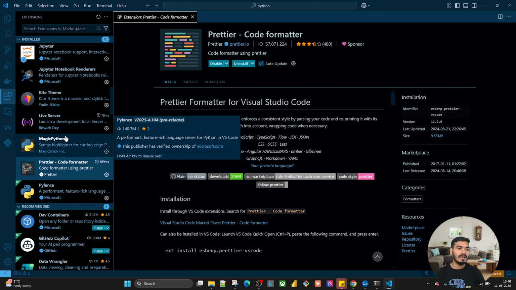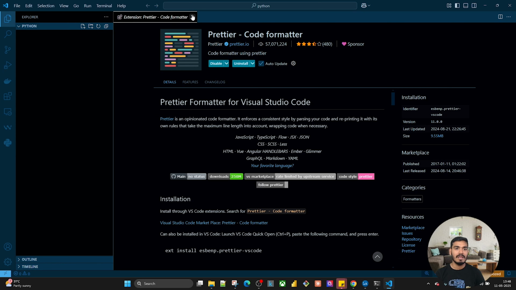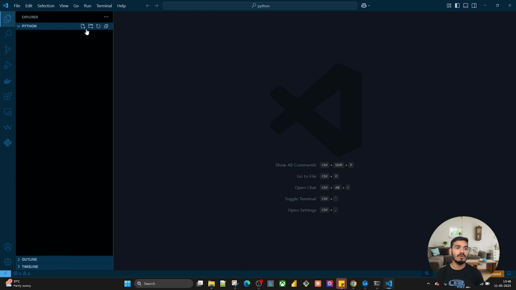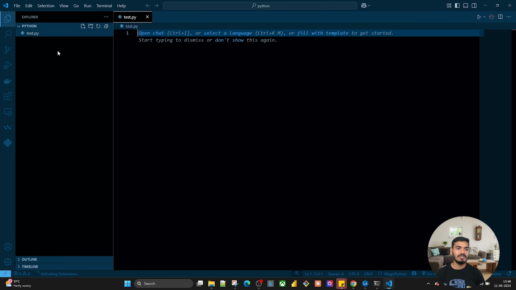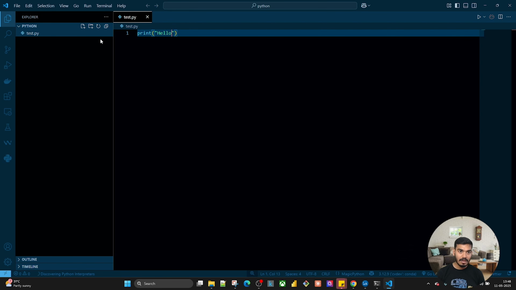It just shows how the complete file appears inside your VS Code. Okay, then I'll just cancel this and go to my file over here. Now I'll create one new file over here, that is test.py. So this is the Python file. Now I'll just write over here print hello world. Okay, so now we will run this.